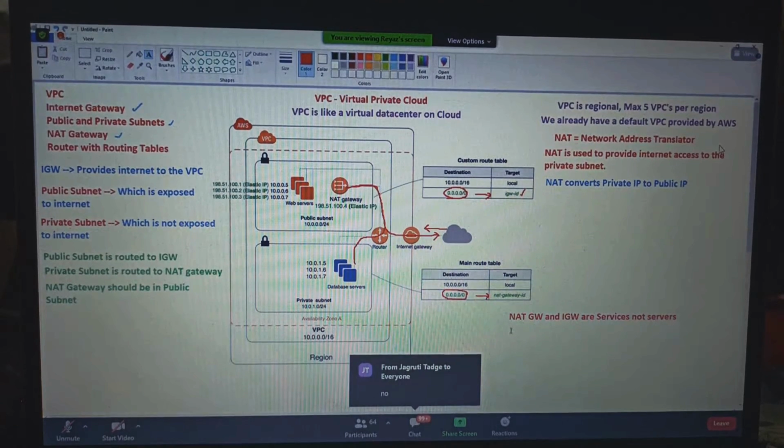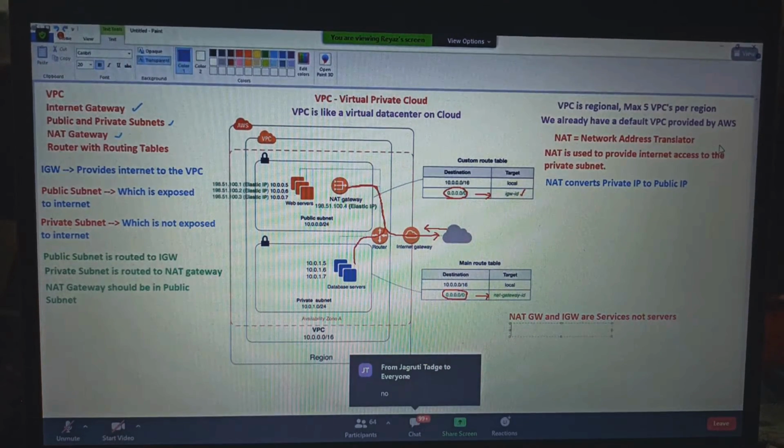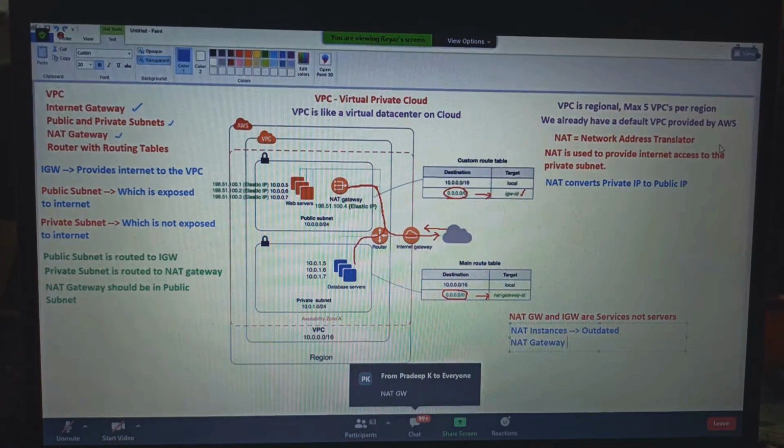That's all. So which one do you recommend? NAT instances or NAT gateways? NAT instances, can I say it is outdated? So NAT gateway is completely managed by AWS. Completely managed by AWS. We don't care.